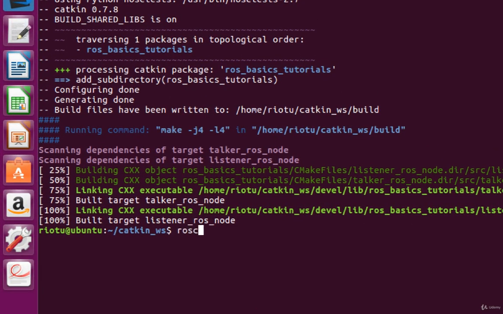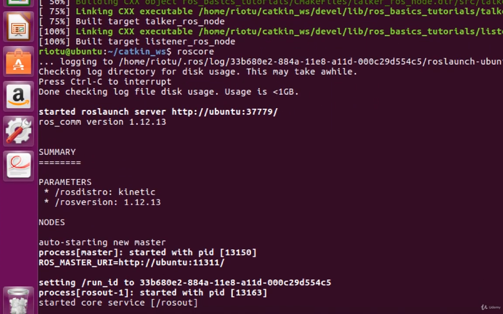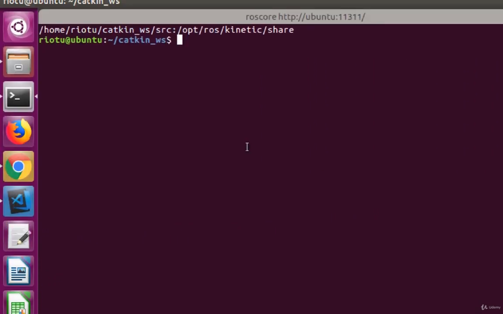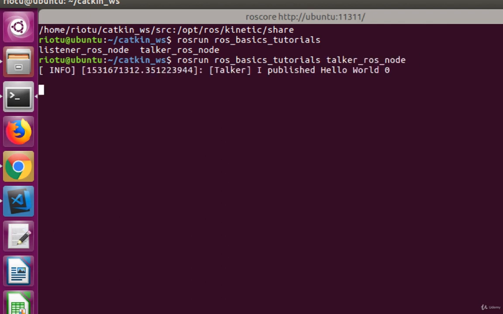So first of all, we run roscore. Then using Ctrl-Shift-T, we open a new terminal. We can run rosrun, then the name of the package that we have created, which is ros_basics_tutorials. And then we have two nodes. So let's start with the talker. Okay, the talker now is publishing.